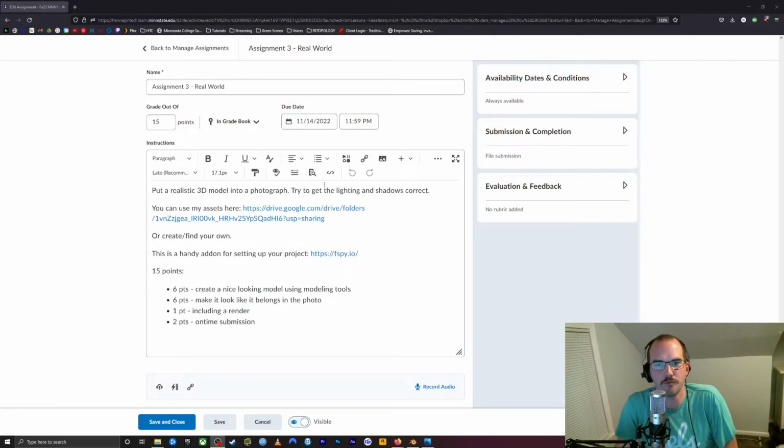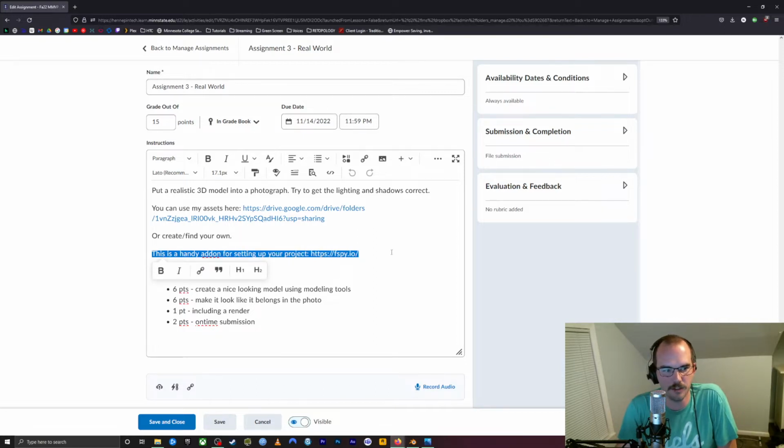So here's your prompt for assignment 3, the real world assignment. It's worth 15 points. It says, put a realistic 3D model into a photograph. And realistic, I'm using that term loosely here. Try to get the lighting and shadows correct. You can use my assets here. I have a link that you can follow, also below in the video, or create or find your own. I'll talk about this add-on that I'm using as well, that I encourage you to try out if you'd like.